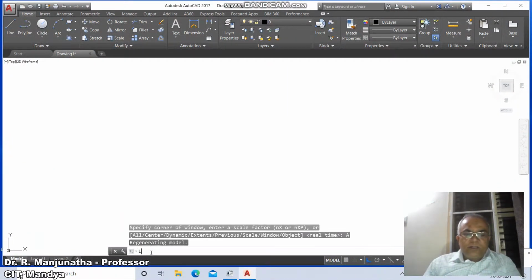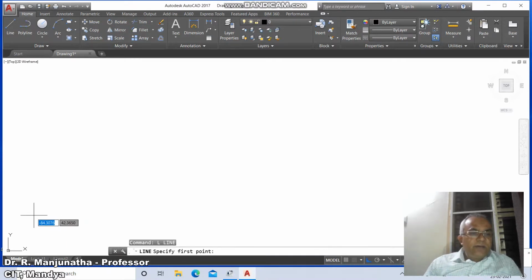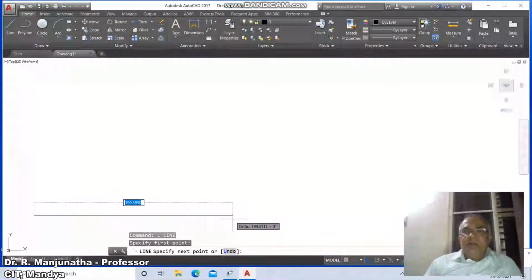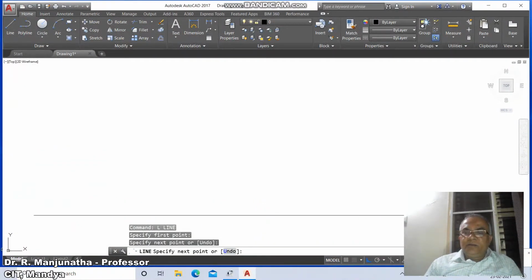all. Then go to line, draw a line taking any point, click on the first button of the mouse and drag it in the horizontal direction, and click on the first button of the mouse and then take the cursor in the vertical direction and click on the first button of the mouse and press enter key.